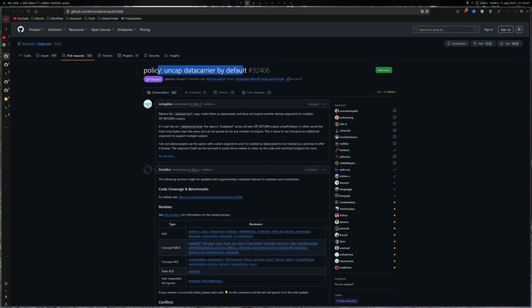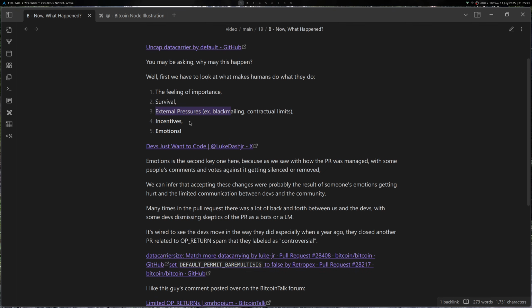Number three, external pressures, blackmailing. I don't think they were blackmailed. The ones that I think happened here were the incentives. I've heard of a company called BitVM that could have had something to do with the incentives. Maybe they were paid off.